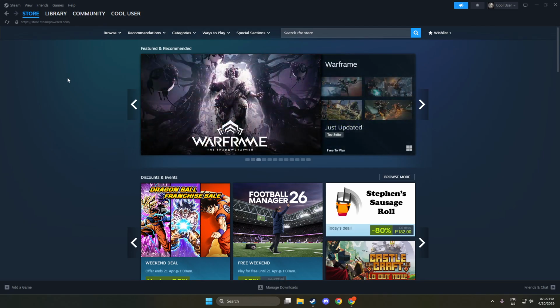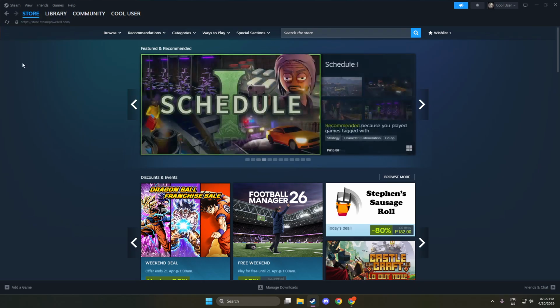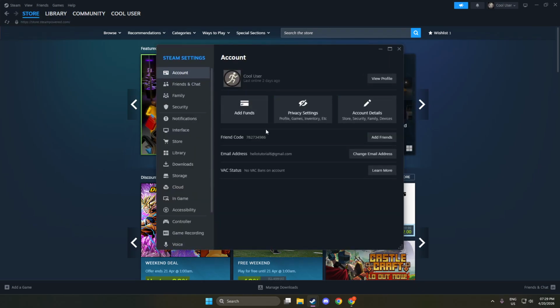First, let's make sure the overlay is enabled. Start by opening the Steam app on your computer. In the top left corner, click the Steam menu and choose Settings. In the sidebar, select the In-Game section.